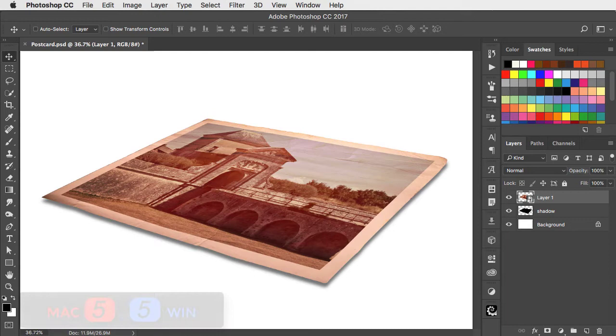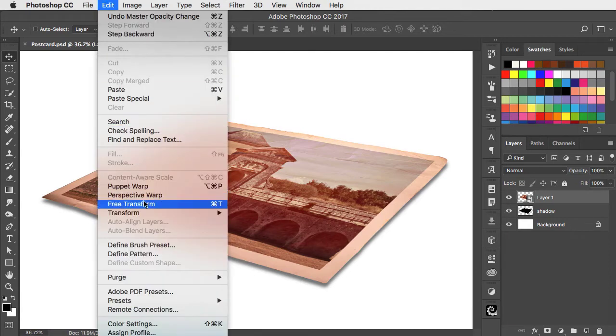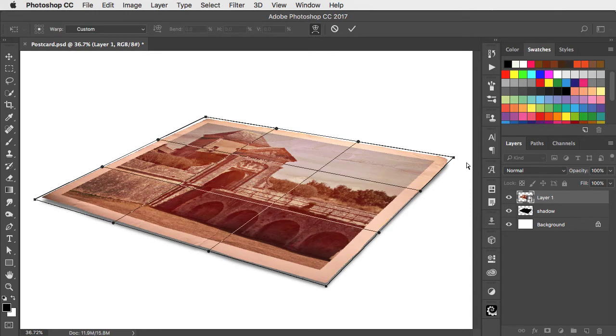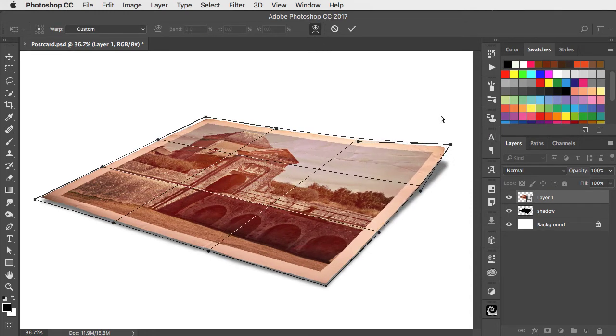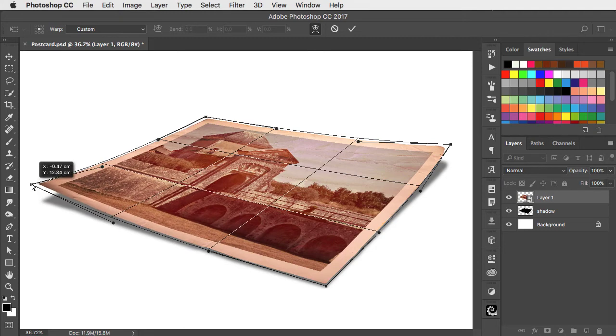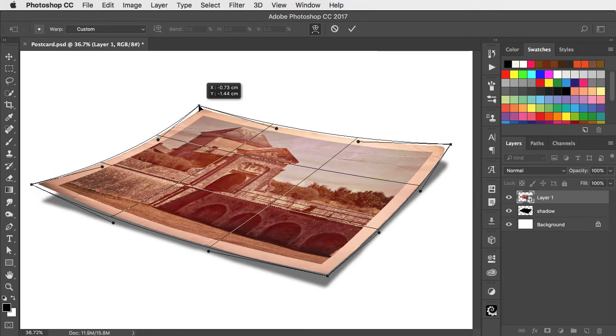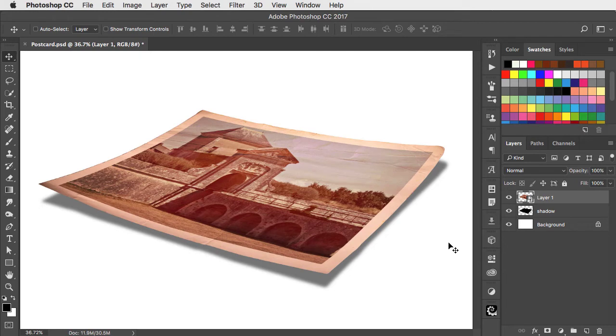Back on our smart object, we can go back into Free Transform, switch to Warp mode, and now we can curl up the corners. And because we made the shadow first, before we curled the corners, the shadow remains straight on the table, and that accentuates the distance between the object and the table. And let's hit Enter to apply that transformation.